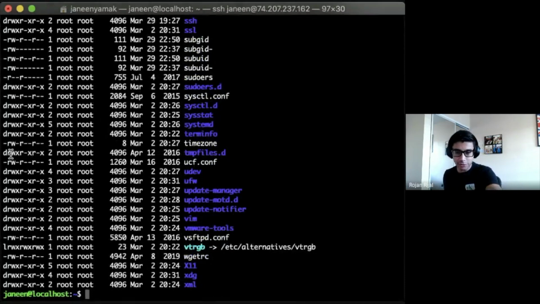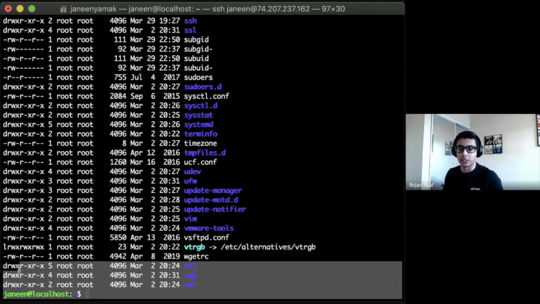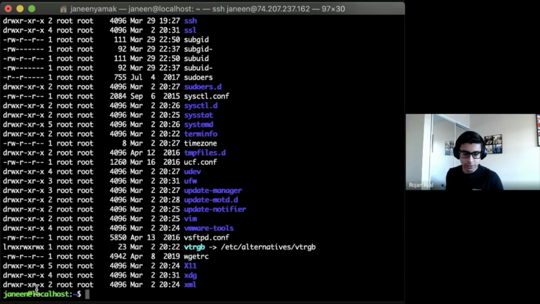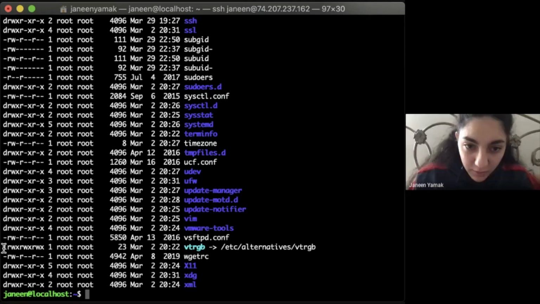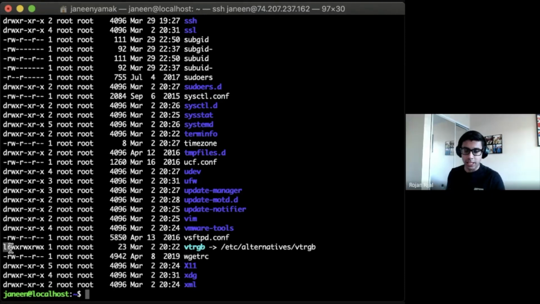So if you look at the files next, you see how they are color coded, right? They have the blue color on them. So they are directories, you can go inside them. And if you look, there's one that's L, right above the V. What do you think that one's for?